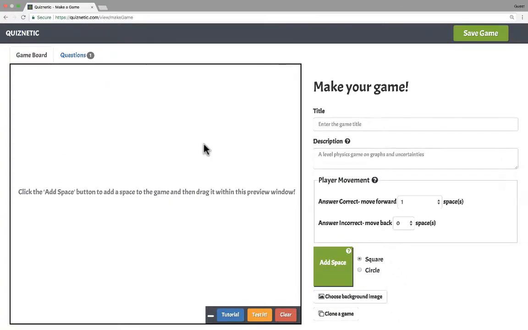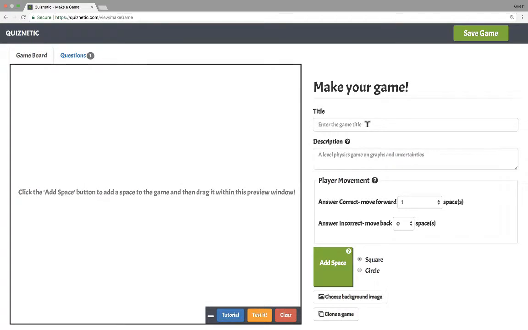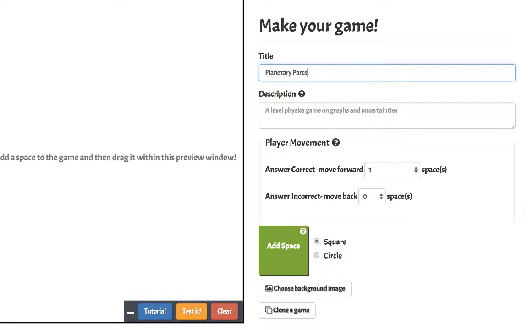Let's say that I teach elementary school and that I've been teaching my students about the planets and the solar system, but I also have been teaching them about language arts and English grammar, parts of speech, etc. So I think what I'd like to do is make a game that helps them practice and review the parts of speech, but it has a solar system, planet theme. All right, so I'm going to go here on the right where it says title, and I'll call this Planetary Parts of Speech. And a description: this is a review of the different parts of speech.